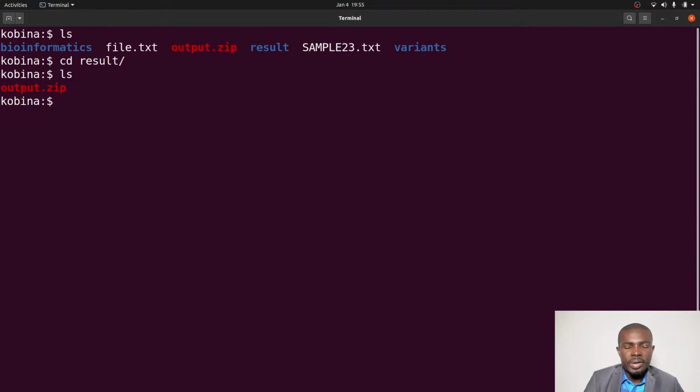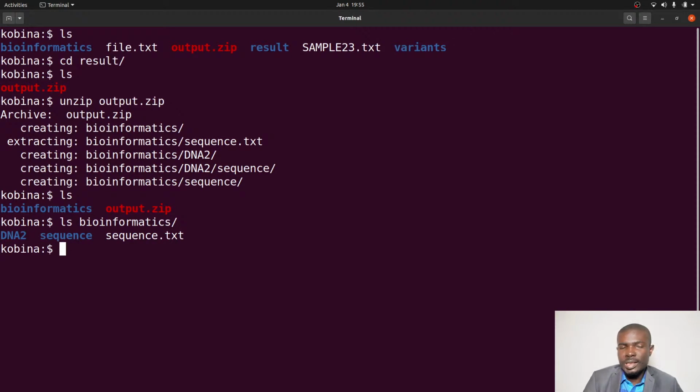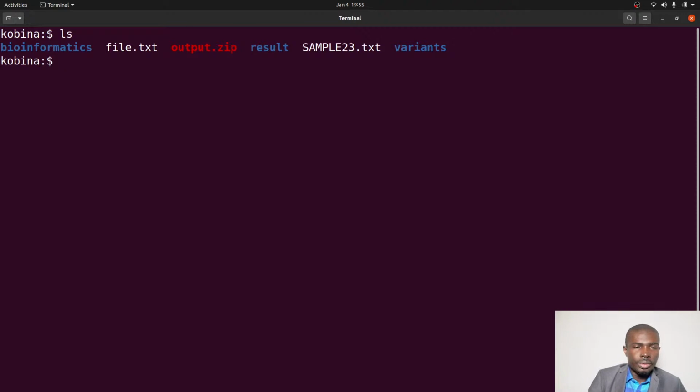If I want to unzip a file, if I want to decompress it, and it's a zip file, then I just say unzip output.zip. So if I do an ls, I'm going to find it there. In this directory, I'm going to find whatever I need. Okay, so this is one way to package or compress directories and also decompress or uncompress them. Now let's cd back to our main directory and then continue. So the zip command is one way to package or compress directories or files.